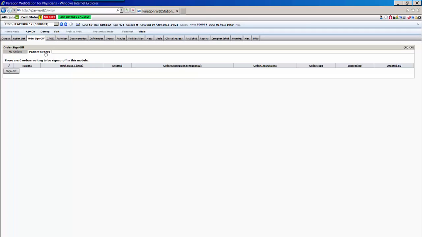So, for example, if you're in the OBGYN group, one of your partners saw the patient, gave some verbal orders, and those orders need to be signed, you as part of that group can sign those orders as well.